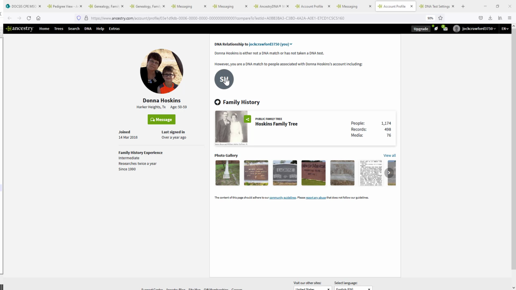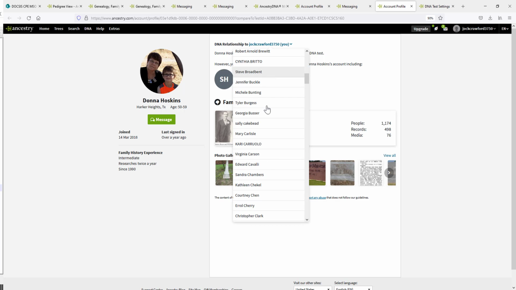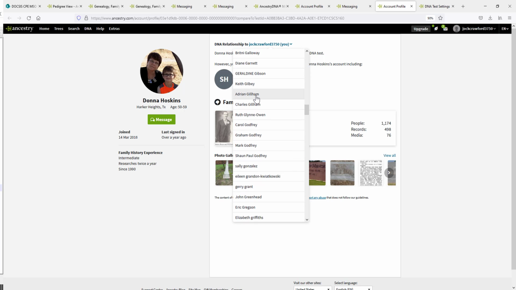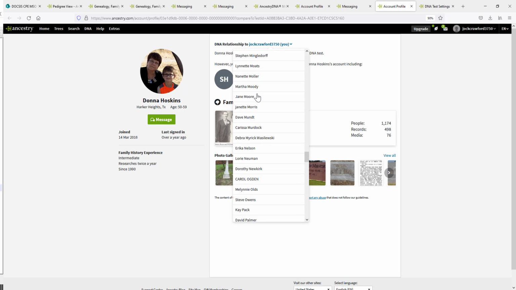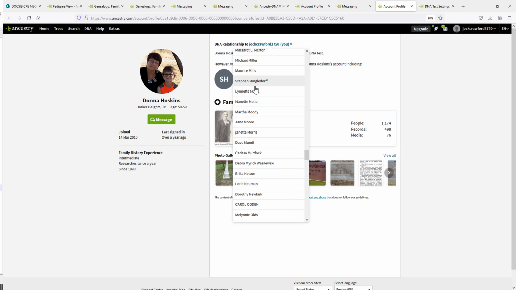So we'll come here. Donna has a match with me, I have a match with SH on her tree. Several people who I share with, and these are the people who share with me, who sent me their match invites. One is my sister Martha Moody. So we'll go here to Martha Moody, who has a much bigger match with Donna Hoskins, SH, on her site than anyone else in my family.